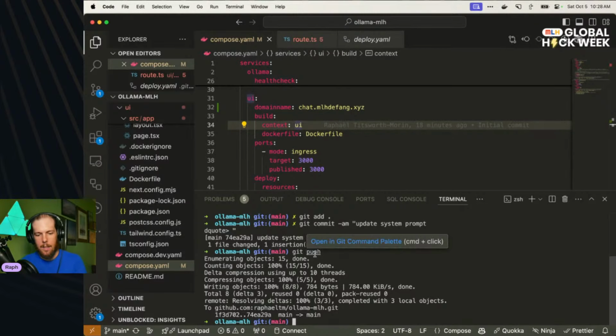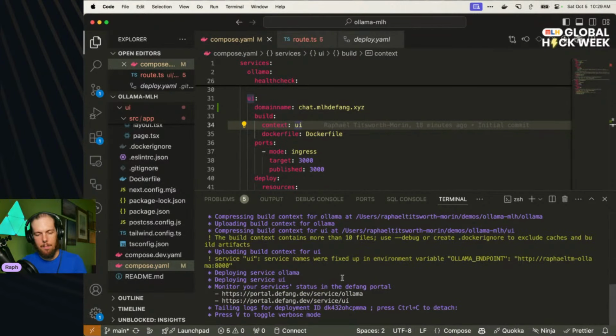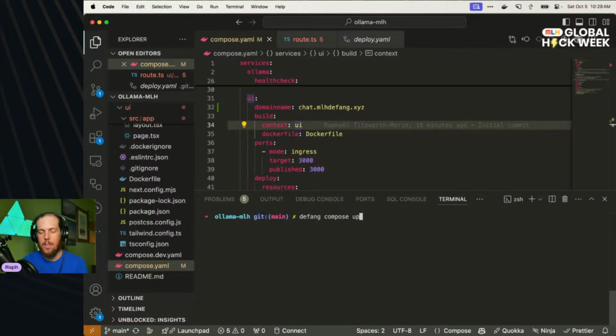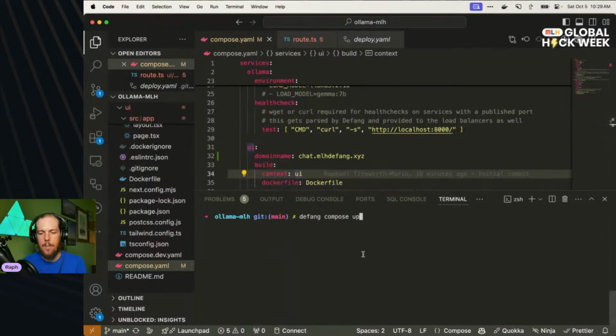So in here, I'll do defang compose up again. This is the same thing that just happened in the GitHub action. So that is your other option. If you install the CLI, you can do defang compose up, and it'll deploy everything in your compose file. And now that we have this domain name here, we can do defang cert generate.